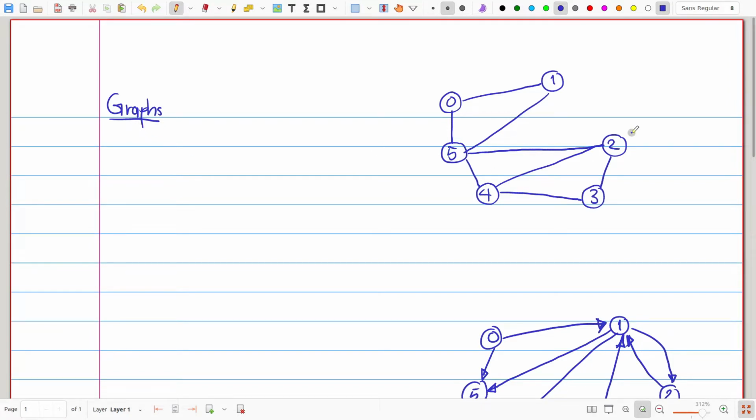Given this graph, the first way to represent it is through an adjacency matrix. So you have a matrix. If you have n nodes, here we have 6 nodes, so in this example, n equals 6. You're going to have an n by n matrix that represents how these nodes are connected.